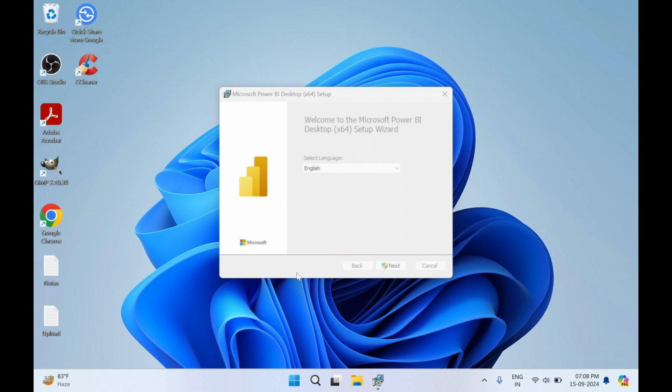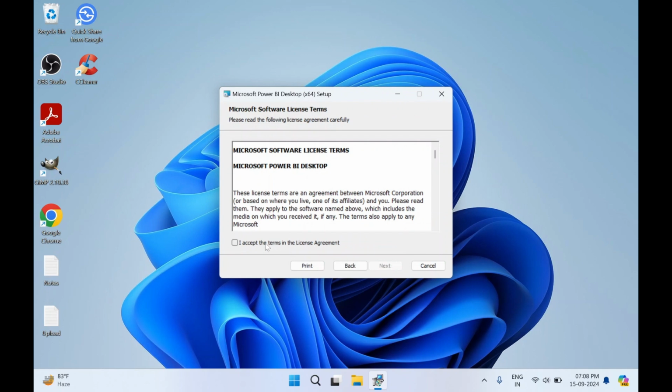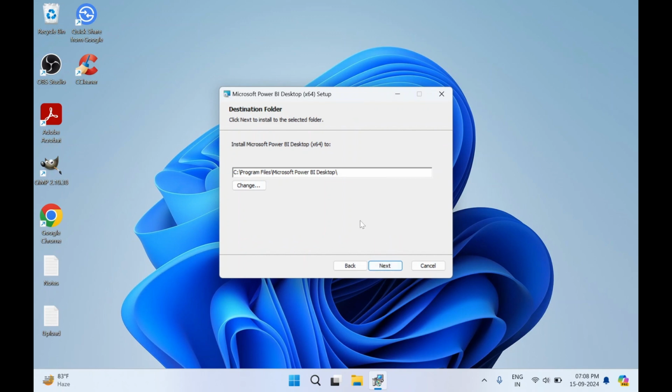Click on next. You'll get a pop-up. You select yes. This will take some time to get installed. So our installation is getting ready. Click on next. Select I accept the terms. Click on next. Over here, if you want, you can change the file path where you want the software installed, but I want to keep the default path, so I'll click on next.